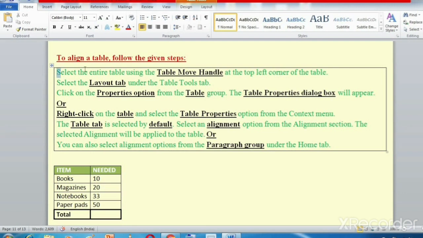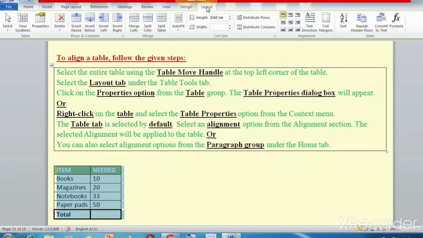Select the entire table using the table move handle. You know, students, that this handle over here at the top left hand side is called the table move handle. If we click on the table move handle, the entire table will be selected. Then the second step is to select the layout tab under the table tools tab. So this is the table tools tab and this is the layout tab. We need to click on this layout tab, so I have clicked on this layout tab.